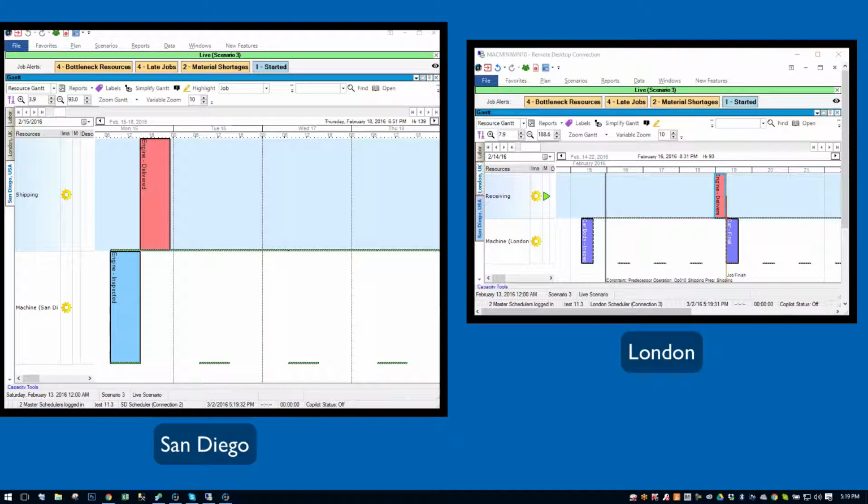Each plant has its own warehouse, and what we're showing here are three jobs, each a different color. On the left-hand side, we've got the San Diego scheduling system, and on the right-hand side we have the London scheduler. You can see down on the bottom here which user is logged in. So right away you see that we have multi-user functionality. Each user has its own software connected to the same instance.